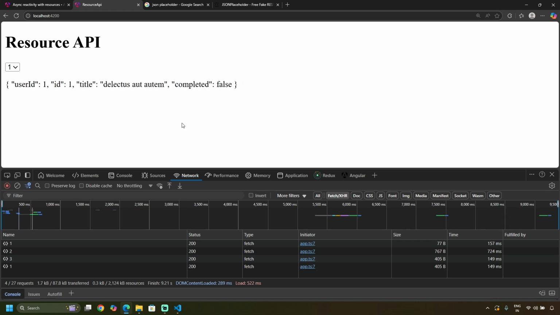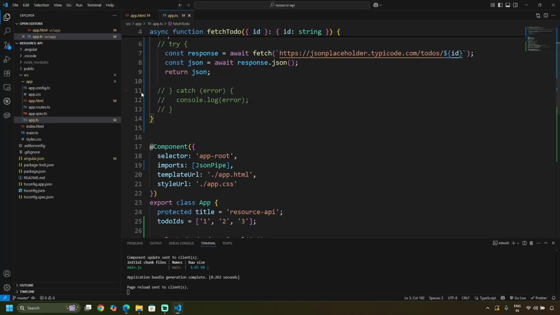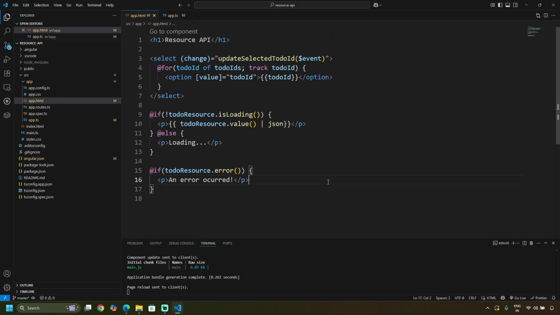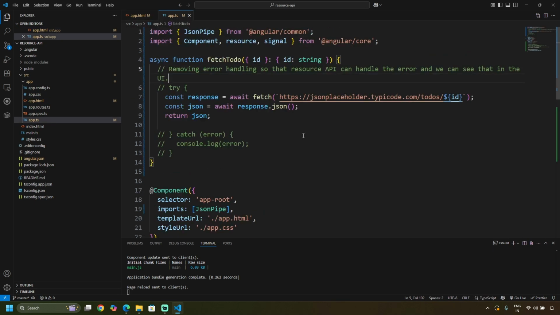Now if we go ahead and make it offline, and if I try to fetch the third one, you can see an error occurred, right? This is pretty cool, right? Error handling in just these lines of code, we are handling the error so gracefully, right? Isn't that cool?